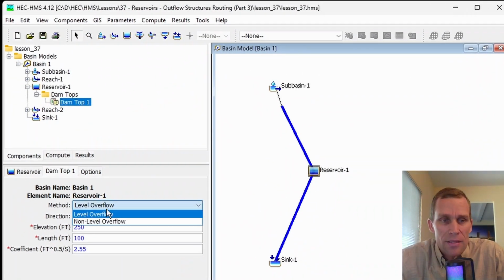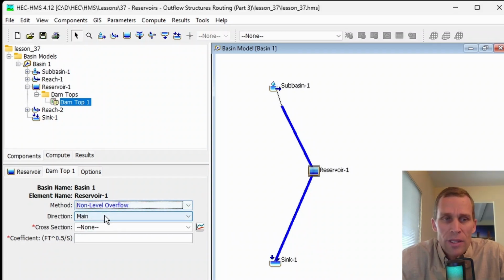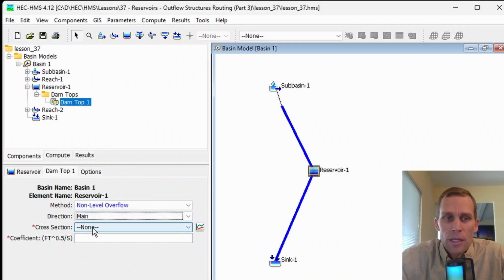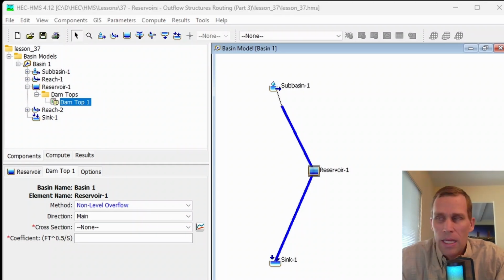The next method is similar, but it's called non-level outflow. If I select that, we again have to define the auxiliary or main as the direction, and then we would provide a cross section. Instead of the dam having a single top of dam elevation, this method assumes the top of the dam elevation can be represented by a cross section with 8 station-elevation pairs, and the same broad crested weir assumption is made, and the calculations for each segment of the cross section are computed by HMS.